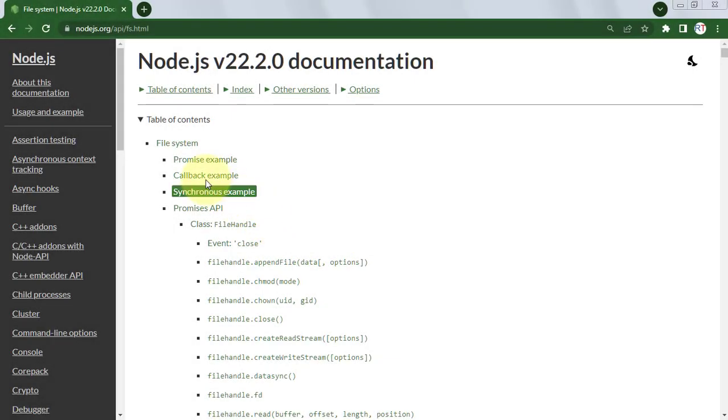So let's just talk about the file system module in Node.js. The fs module is a core module that provides all the APIs to interact with the file system. We can work with files and directories, and we can perform operations like read, write, update and delete files. The file system is very essential for server-side applications that need to handle files.